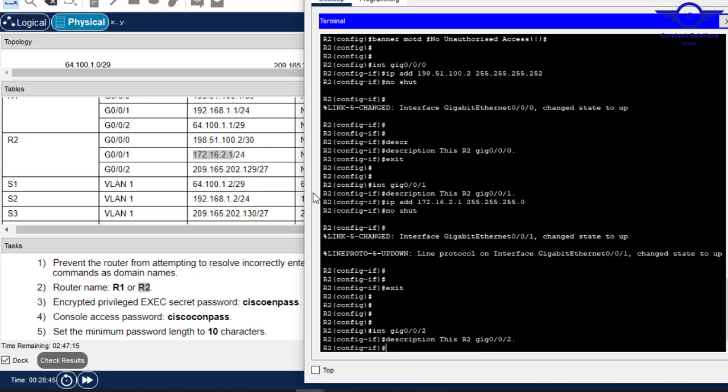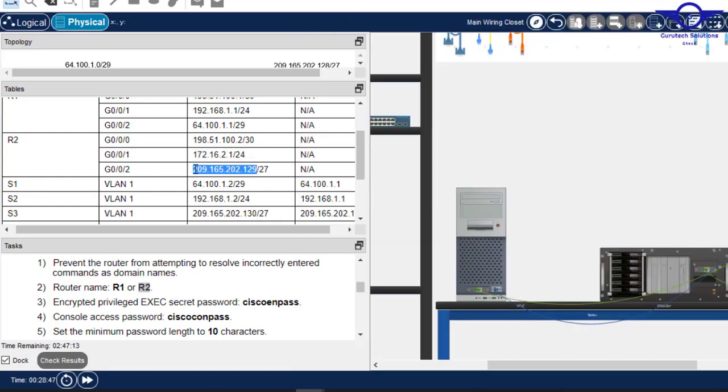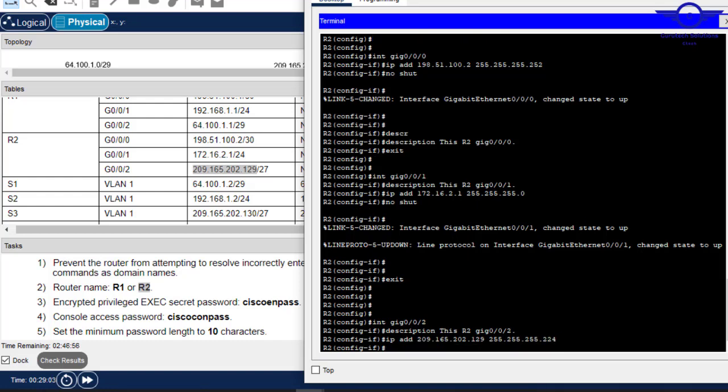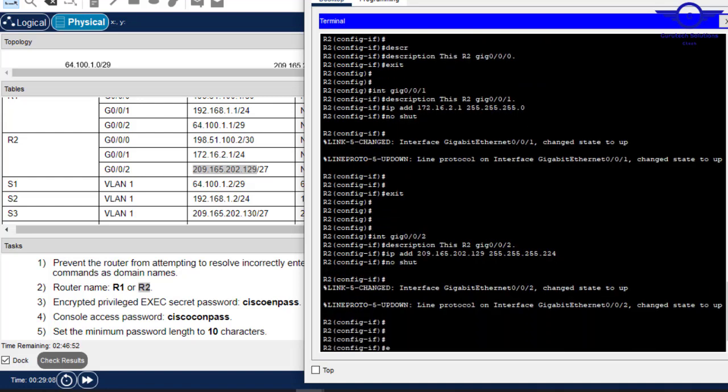Okay, then the IP address should be this one. Okay, IP address with that one, with the subnet mask of 255.255.255.224, /27 notation. Then no shut. Okay, exit.